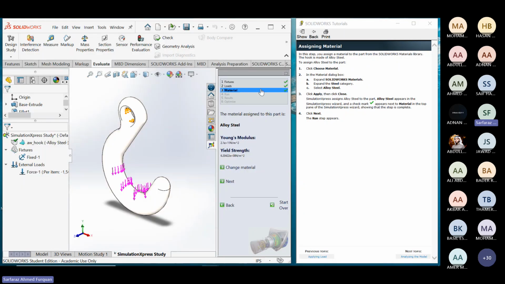So the material line is also checked. This has been assigned. You have a Young's modulus and a yield strength value coming from alloy steel. If in case you want to change, you can click on change material and replace this with another one. Click on next. We move to the run.